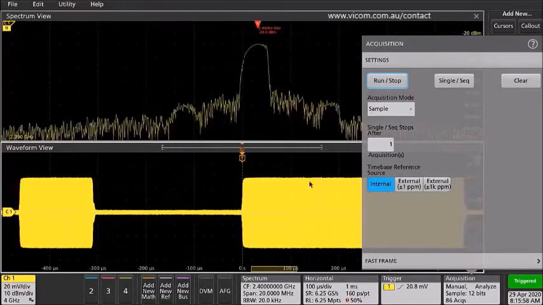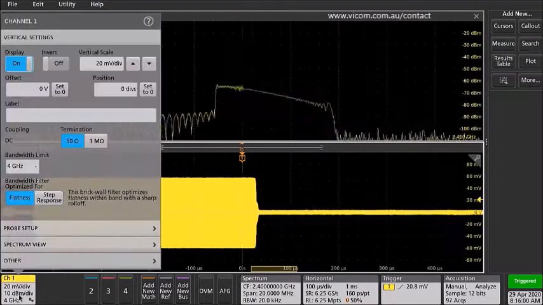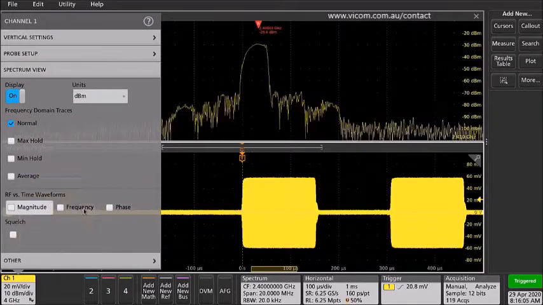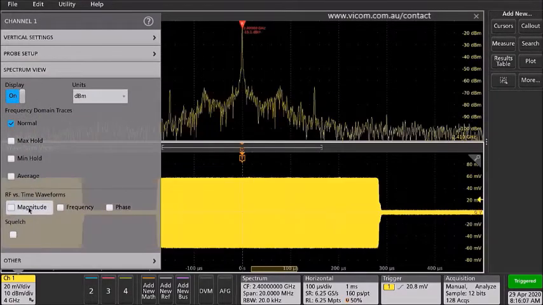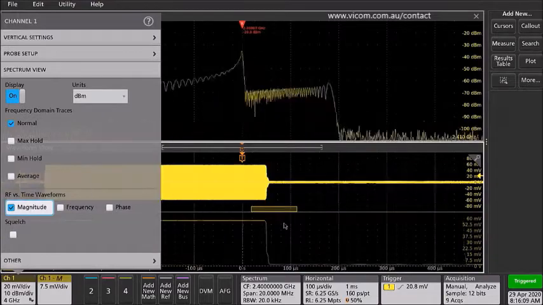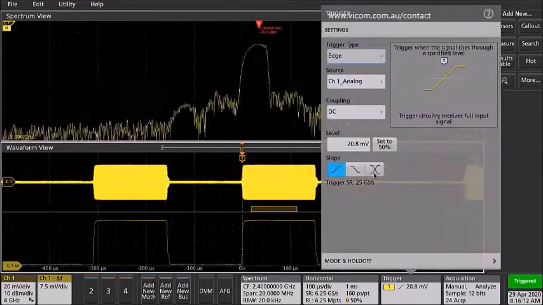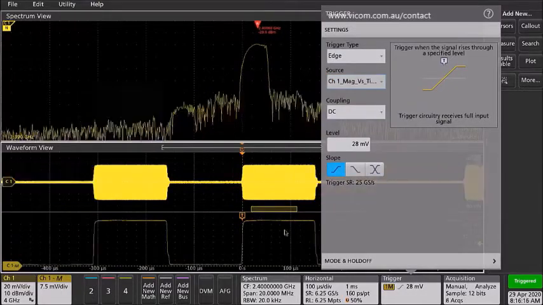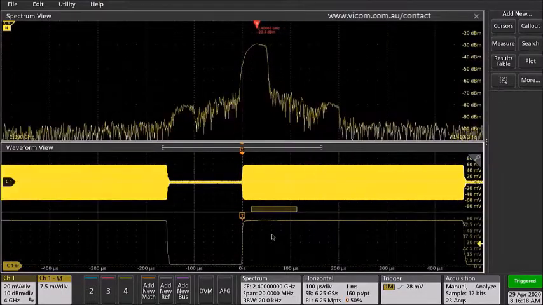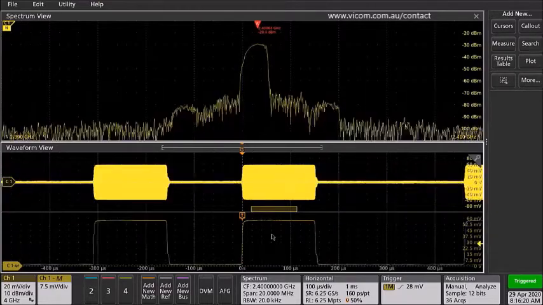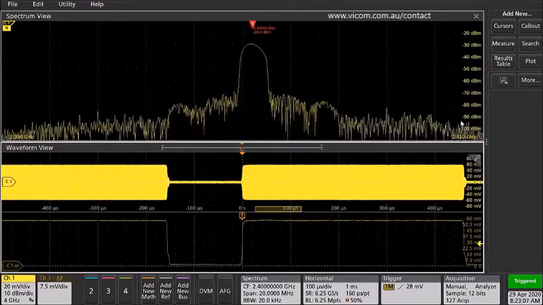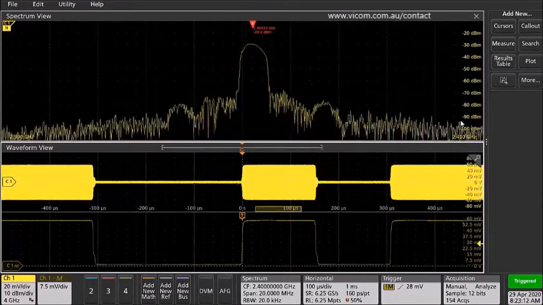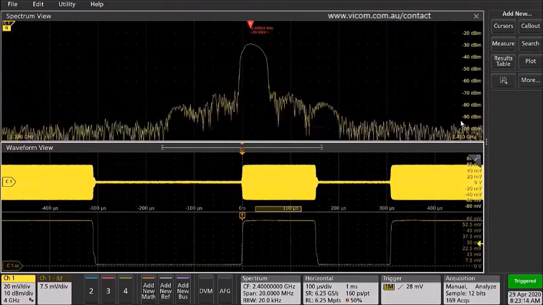Now in the latest firmware release for the MSO64 that I have running here, we've introduced the ability to trigger on the magnitude and frequency versus time waveforms of Spectrum View. So if I turn on the magnitude versus time, go back to my trigger settings, and select channel 1 magnitude versus time, now you can see we're triggering on the first edge of each burst every single time. This feature is very similar to the RF envelope trigger that we introduced with the high-end 70000 SX series oscilloscopes.